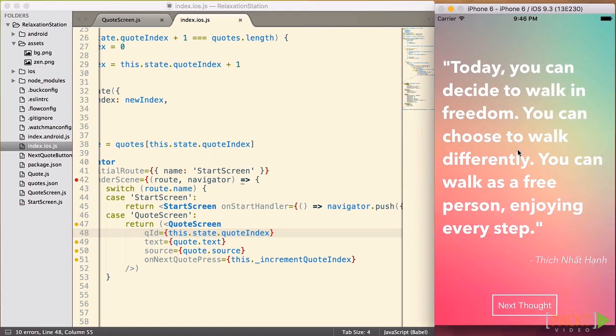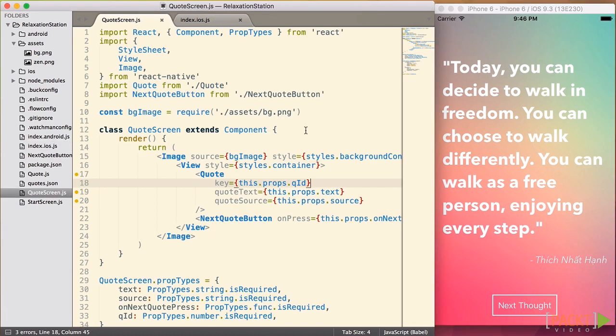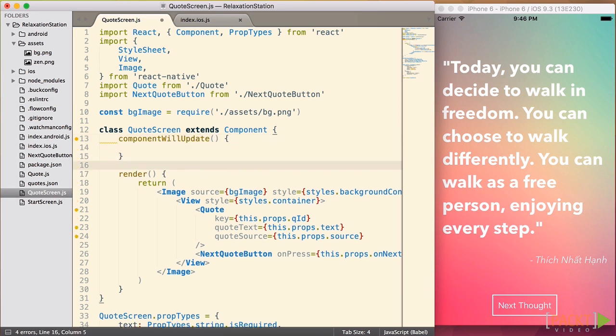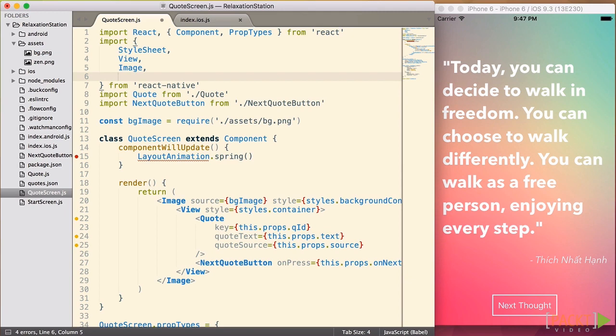And we have one more thing to do to tell our app to start using LayoutAnimation. Back in quote screen, we simply have to call LayoutAnimation before we know that our scene will update. So in React, there is the component will update lifecycle method. And the component will update lifecycle method allows us to hook in a LayoutAnimation command before an update actually occurs. And we will use the Spring animation of the API like this. And include LayoutAnimation from the React Native library.